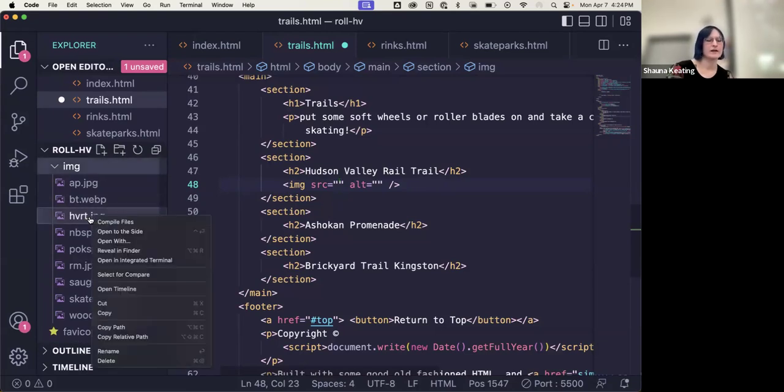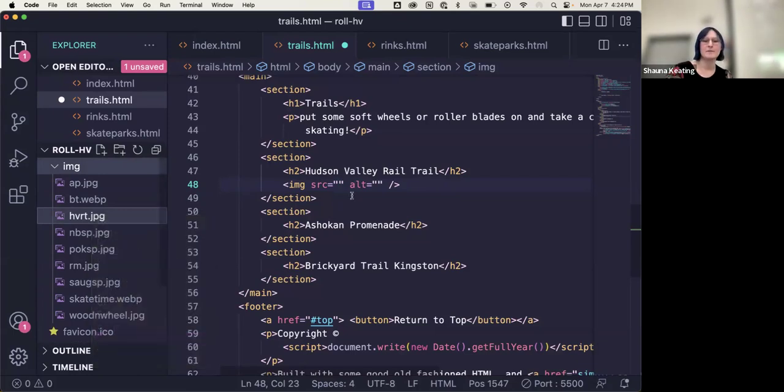And I'm going to control click on it in the sidebar here, or right click if I was on Windows. I'm going to use this option that says copy relative path, because it's in a folder and I don't want to forget to do the path correctly. The path tells the browser where to look for the image. So I'm going to say copy relative path, and it's going to provide probably more than I need. Actually, no, it did a perfect job.